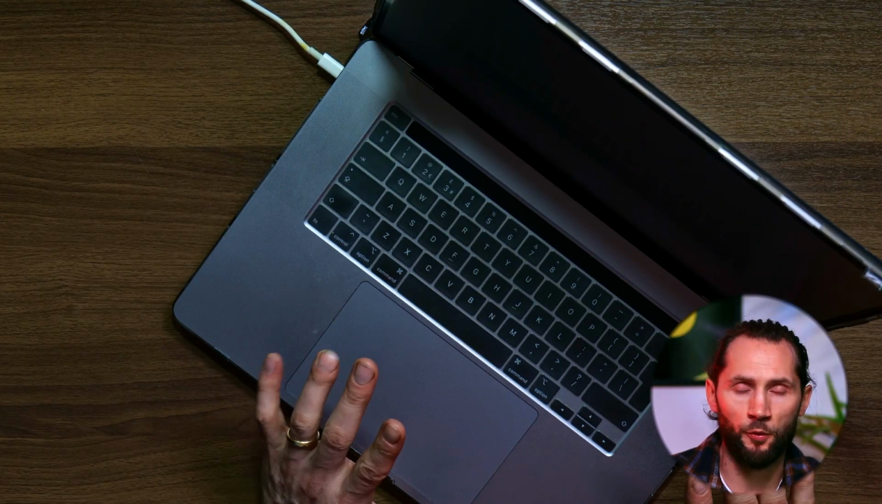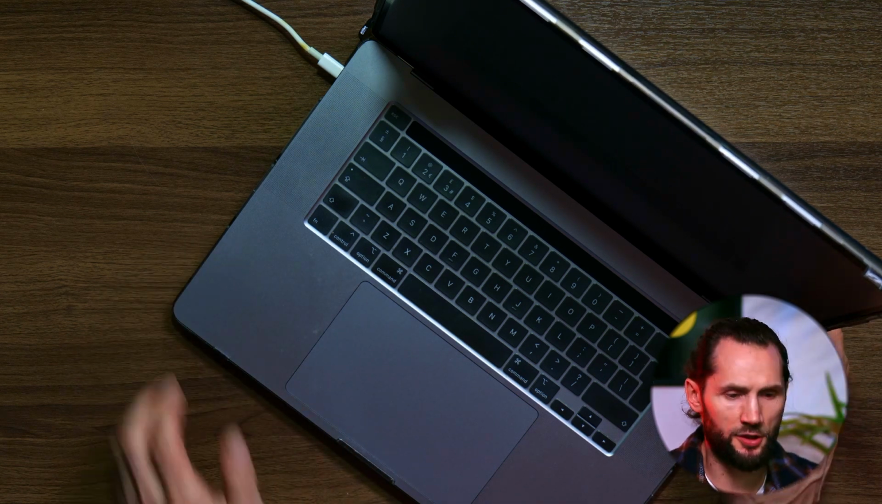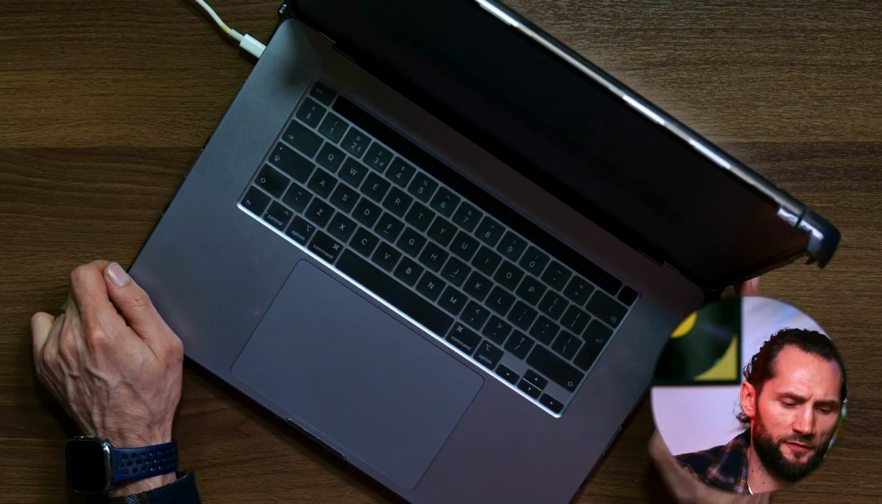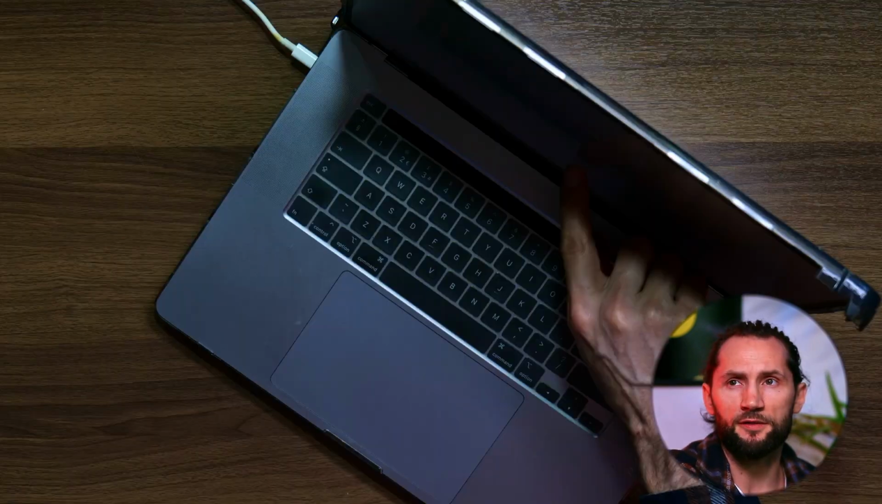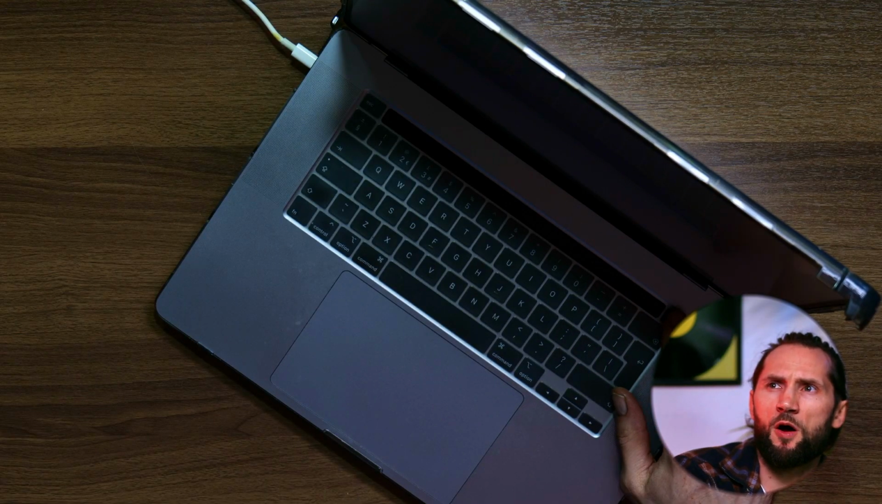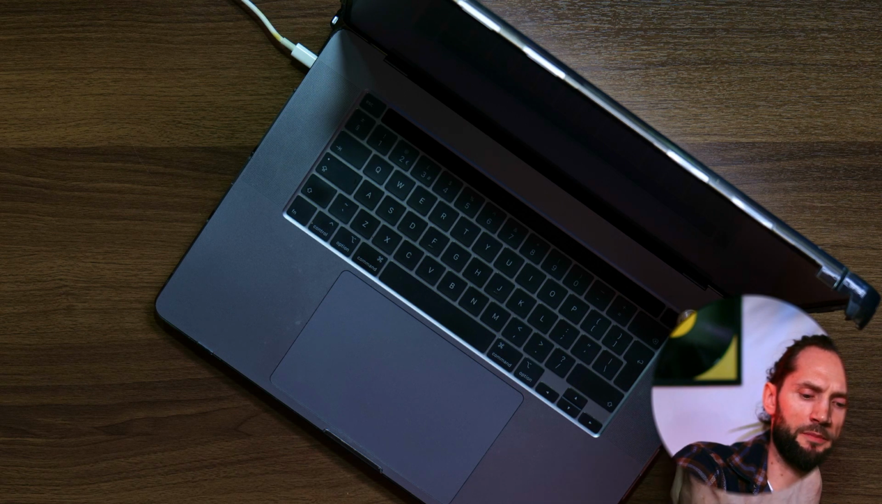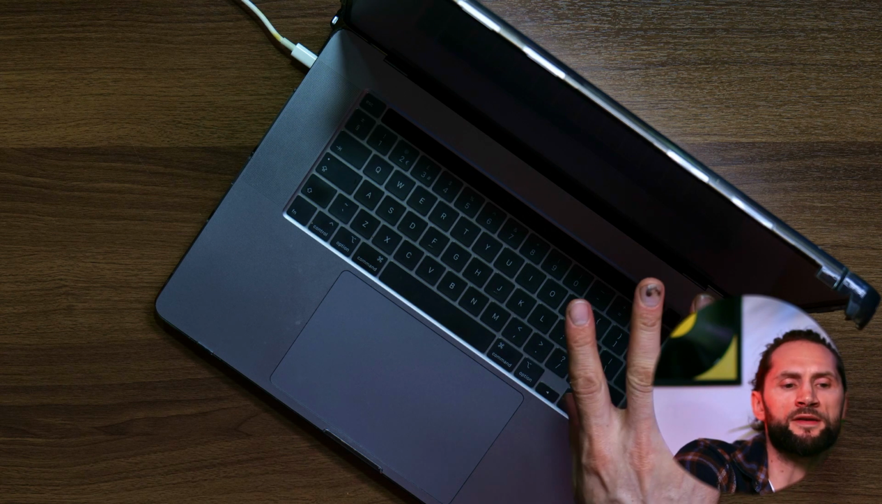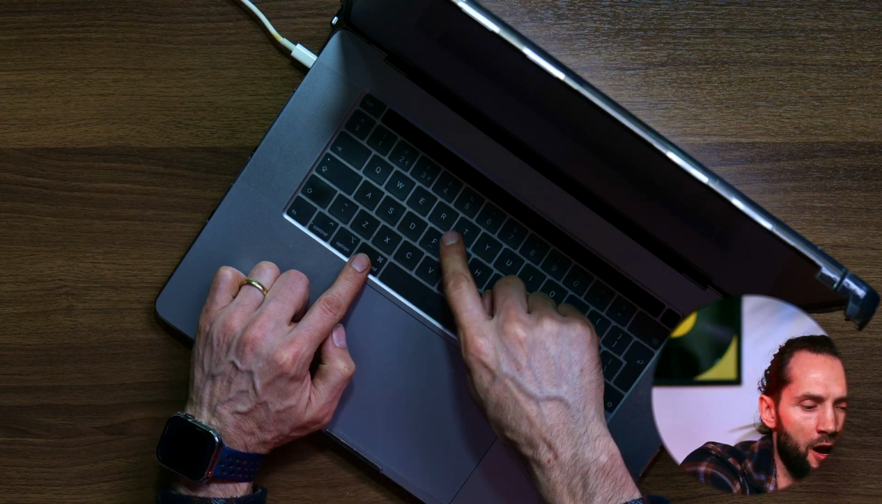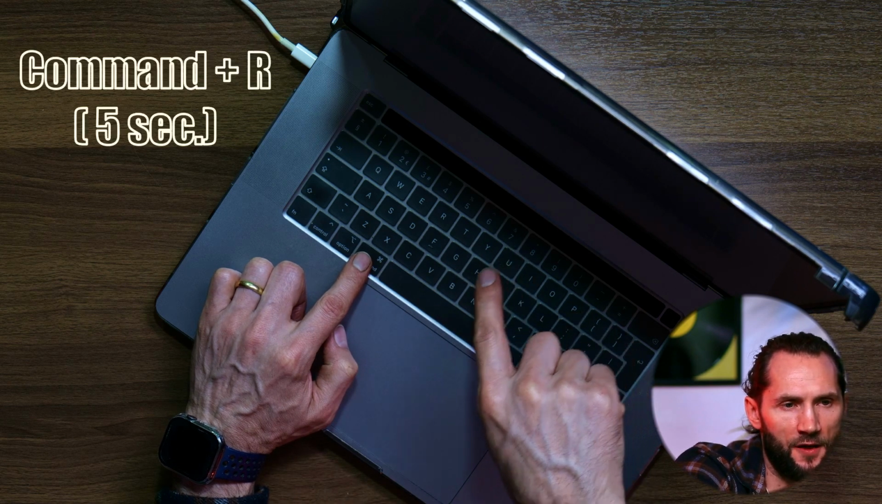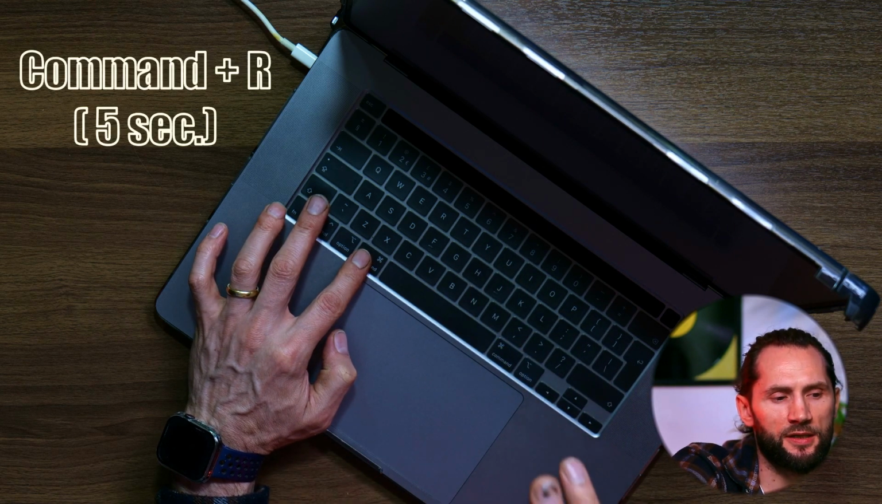Once the machine is shut down, very important, you have to press the button. Let me come over here, just like that. You can see the power button over here. You see the screen is black, so the computer is turned off, right? So you're going to press once on the power button, and once you see the Apple logo, then press Command R for 5 seconds. Then it's going to go into the boot menu.